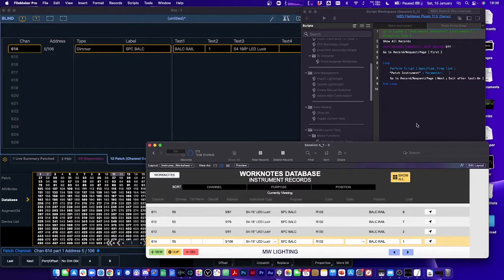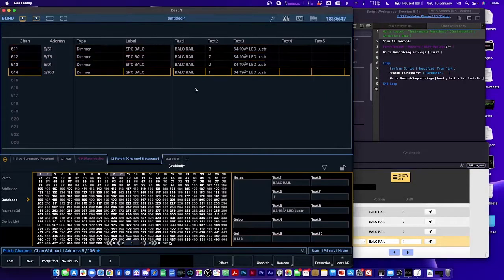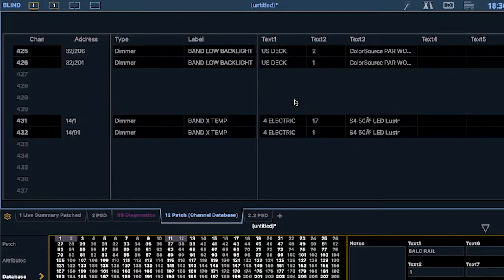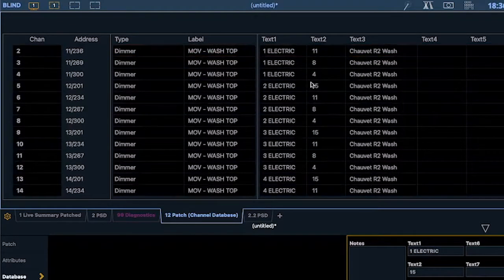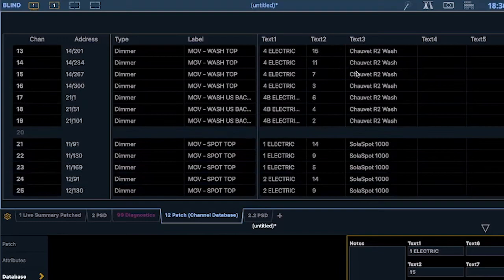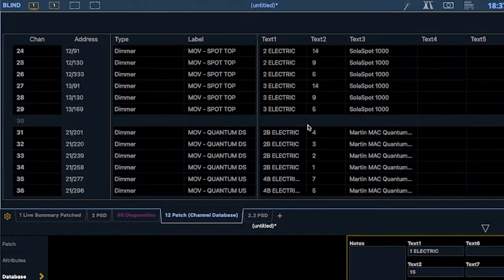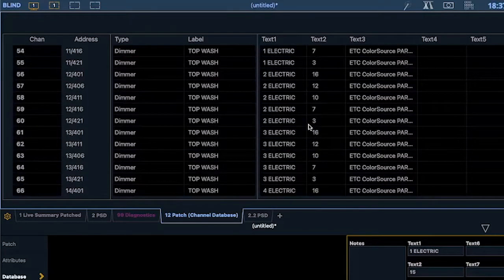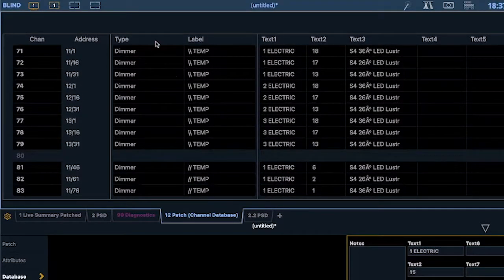Well, it was a little lackluster. Seemed like it went pretty quick, but if I scroll up, everything is there. All of that information I sent over is there, just like that. And it's mapped exactly the way I told it to. It's got all that information in there. Just like that. The whole show is patched other than types.